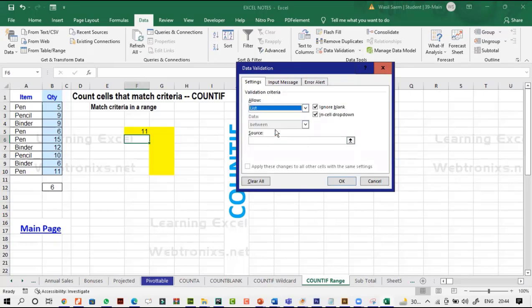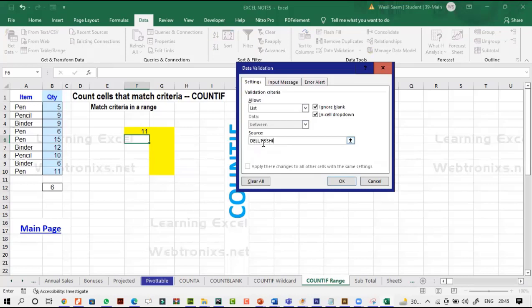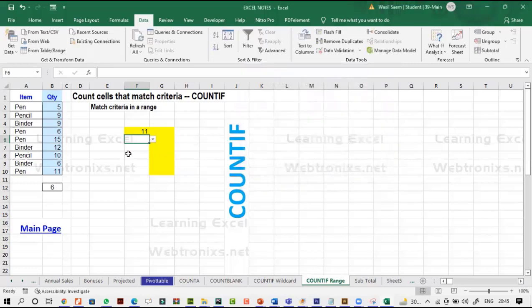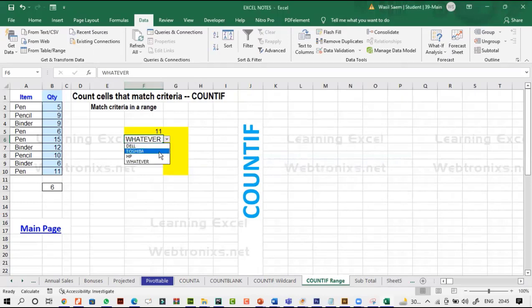This is interesting. What's a list? For example, I want Dell, comma, Toshiba, comma, HP, comma, whatever, right? So comma-separated values. I press OK. Now the good thing is that if I click on this, I can select from these values, and only one of these values will be selected, nothing else. So this is the combo box or drop-down that we have created, and this is one of the ways you can validate yes or no.